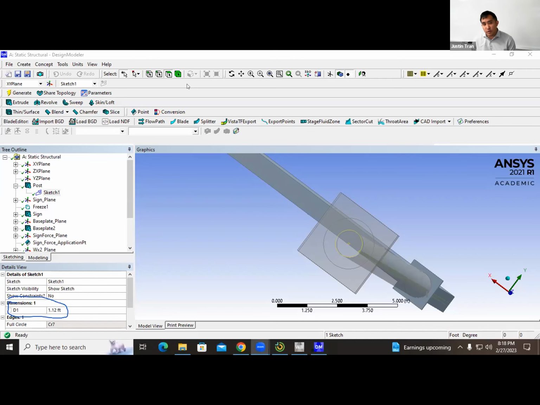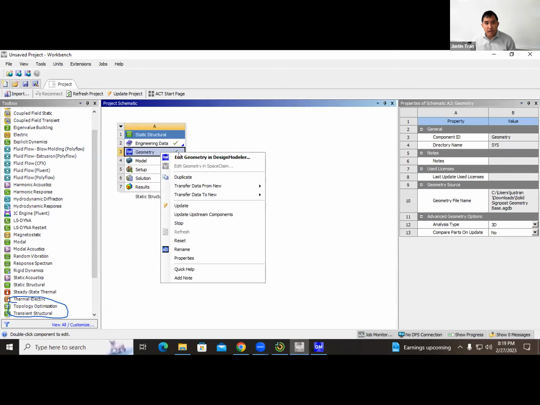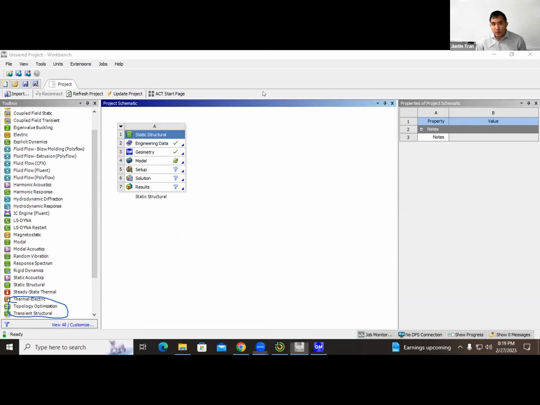Remember there's two CAD software in ANSYS. There's SpaceClaim and Design Modeler. You want to make sure you do Design Modeler. We'll use SpaceClaim on the next activity, so you'll see it then. But for now, you want to use Design Modeler.